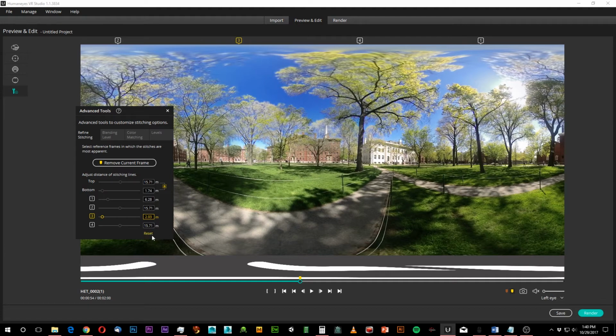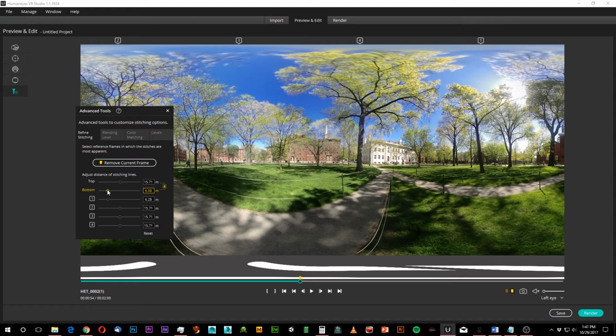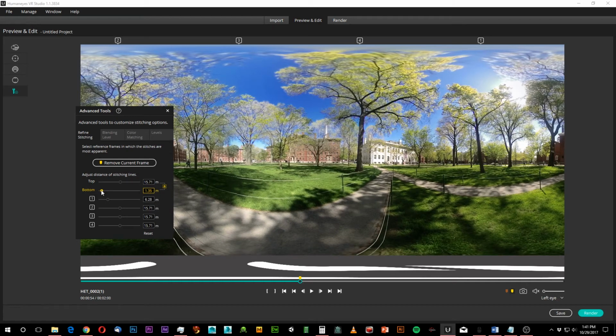So we're going to hit reset and try adjusting the bottom value. Increasing the value makes things worse, so we'll decrease it. That looks pretty good.